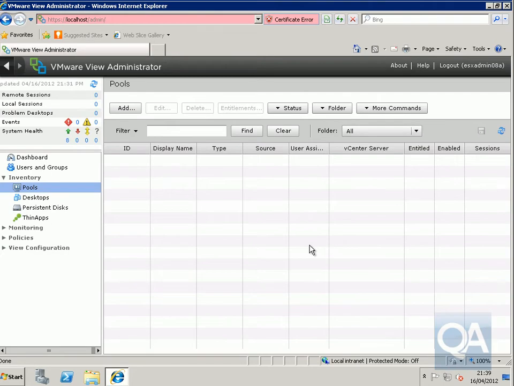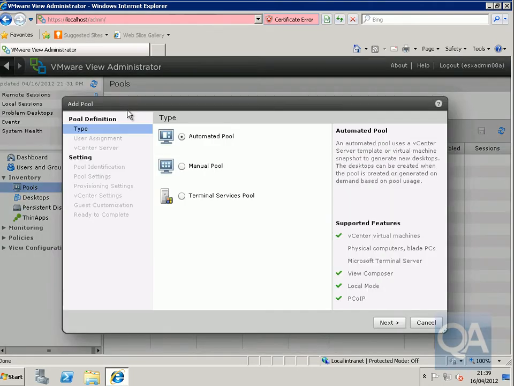The next thing I'm going to do is create a pool. So we'll click on add. As you can see, we've got three different options. We've got the automated pool, where desktops are provisioned by the vCenter server on demand. We've got the manual pool, which in our case is going to be used for two virtual machines we already have created. And right down at the bottom, we could have a terminal services pool as well, because VMware View gives you a unified view of everything you have in place. So we'll go with our manual pool.